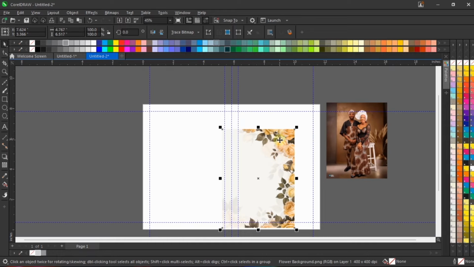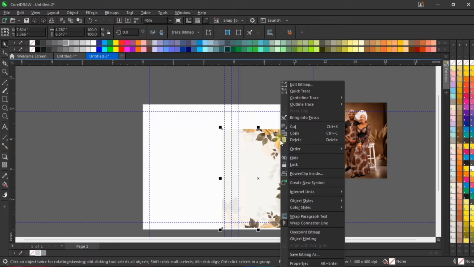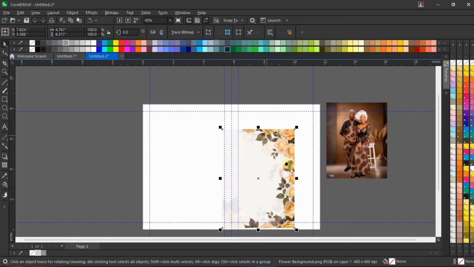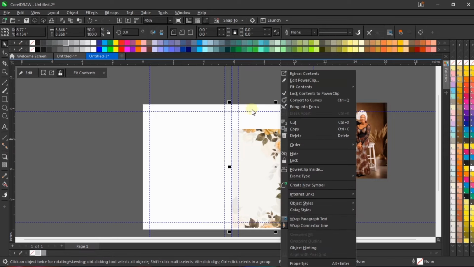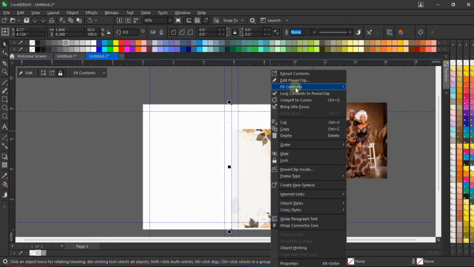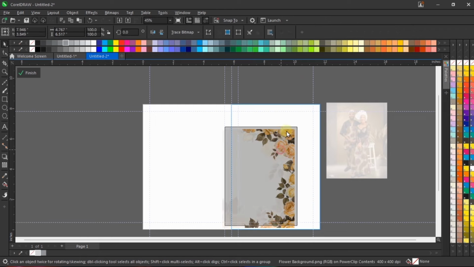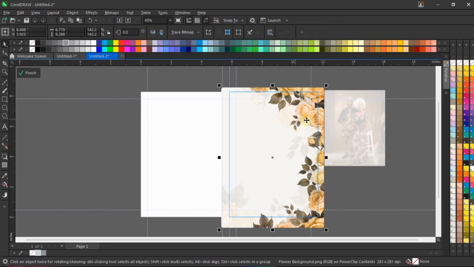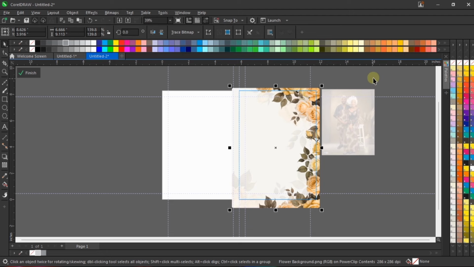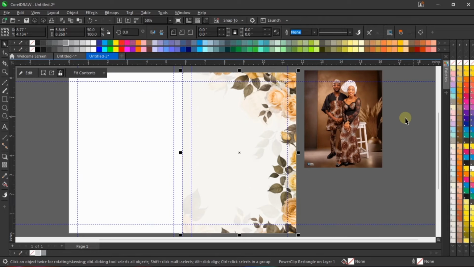Good. Now I'm going to PowerClip this image into this frame here. Right click on it, PowerClip, click inside. It has entered inside this page. Now right click on it again and click on Edit PowerClip. I'm going to adjust this background. Good. Now let me leave the PowerClip, right click and click on Finish Editing.